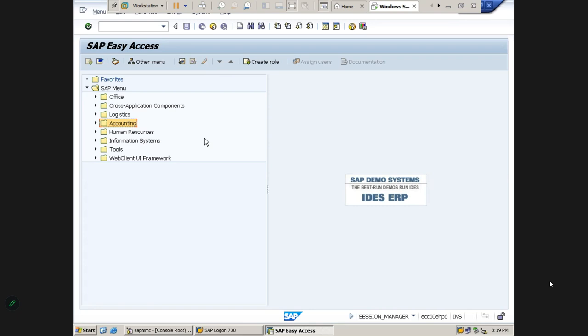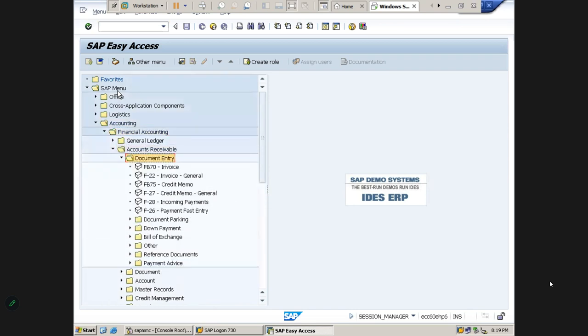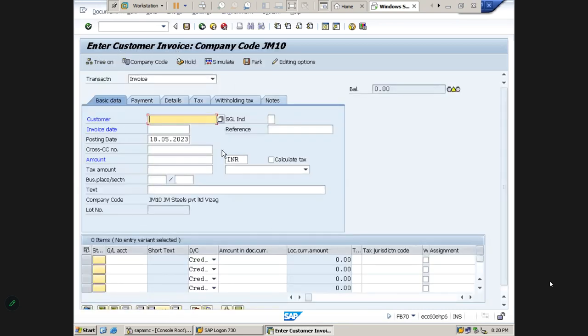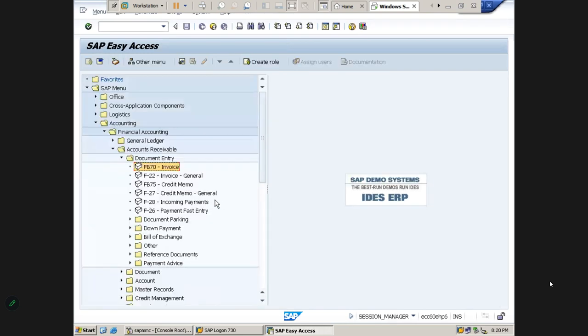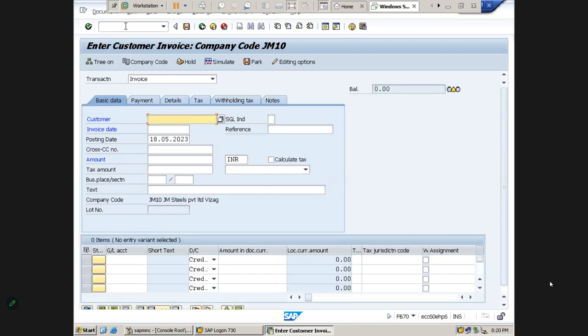Example, I want to post a customer invoice. How to post? Very simple, everyone. SAP menu, accounting, financial accounting, accounts receivable, document entry, here FB70 invoice in accounts receivable. This is the path actually. You just double click here. Here, customer invoice posting. Here they will post customer invoice. Read the heading: customer invoice posting. That is the path. Example, no sir, I don't want to go through the path, I can use the T code. For example, I am unable to remember this path. What can I do? Simply here you can enter the T code FB70. Directly you can go there.